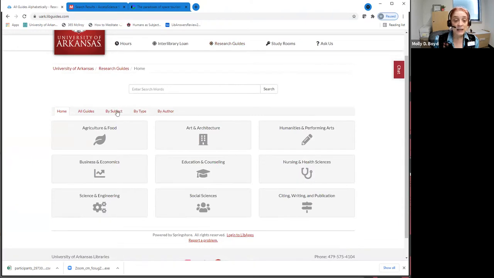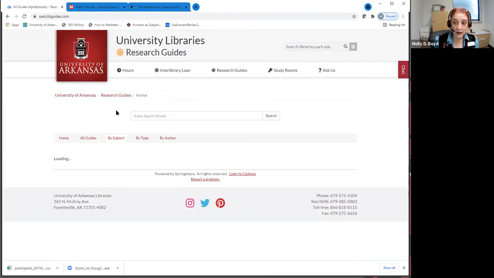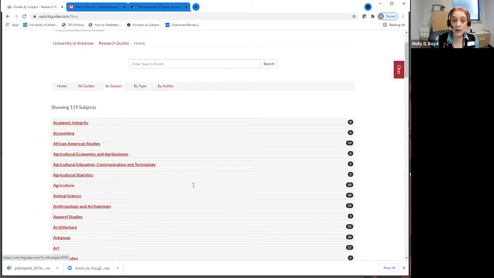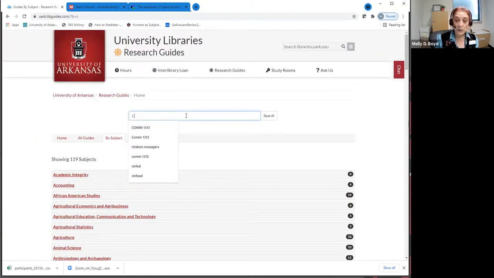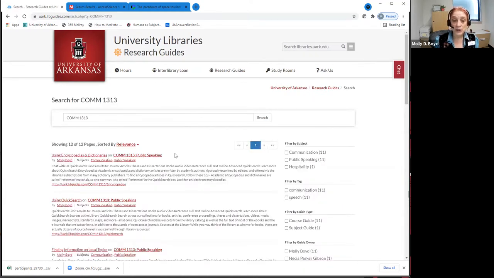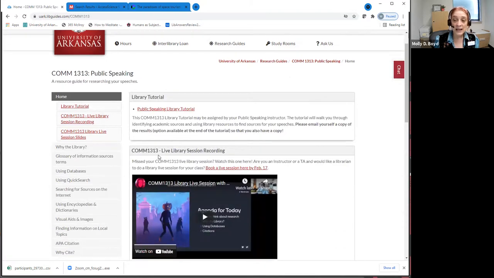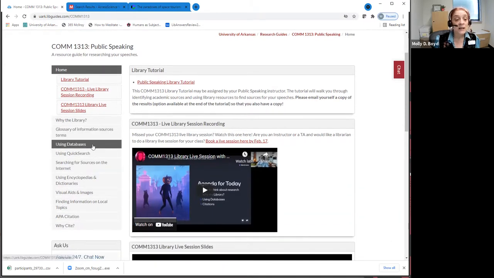Like databases by subject, we can browse through by subject the research guides that are available. But for this class, we can just type in the name of the class and go to the research guide for this class. So this research guide has information such as the information that I gave to you today, including using quick search, using those encyclopedias and dictionaries for the definitions.